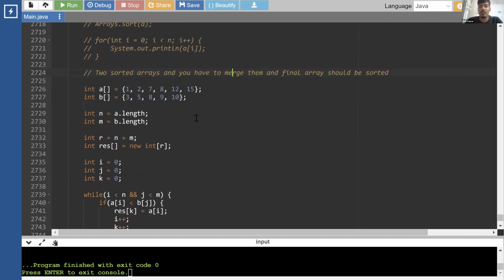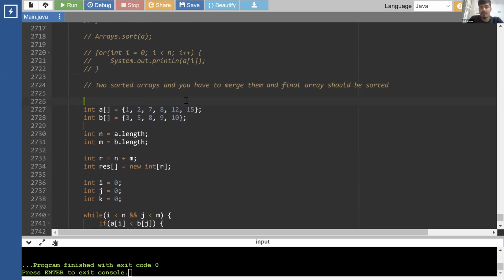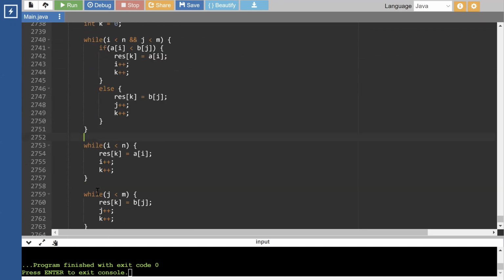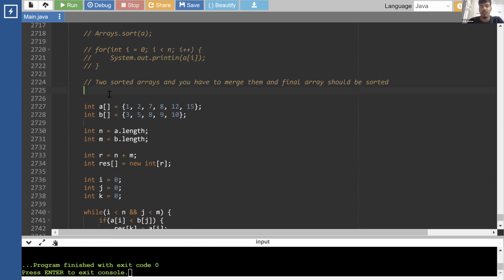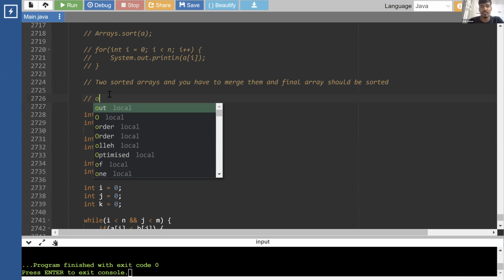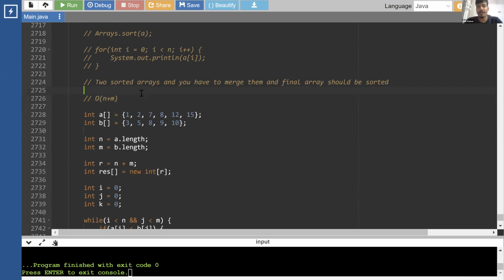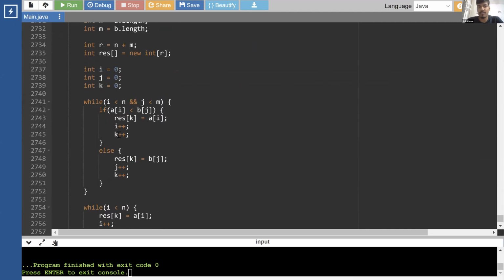Okay. What's the complexity of this one? This loop is going to run for order n plus m, where n plus m is the size of the final result. Okay, which is the optimal way to merge two sorted arrays. Understood?